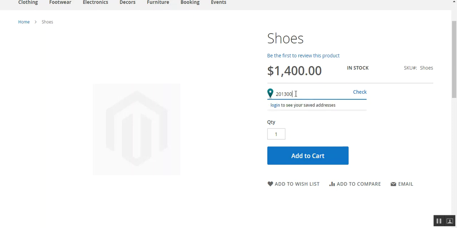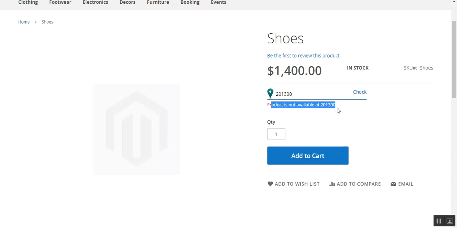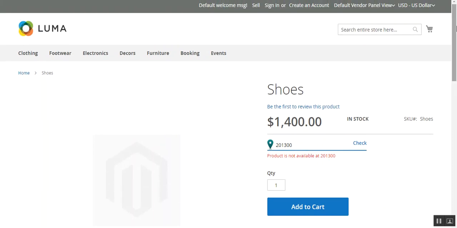And if I make this 201300 and I tap the check button, here you can see that the product is not available for this particular zip code because this zip code doesn't exist within the region that we have assigned to this particular product. So that was how a guest user can do it. Exactly the same can be done by the registered user.